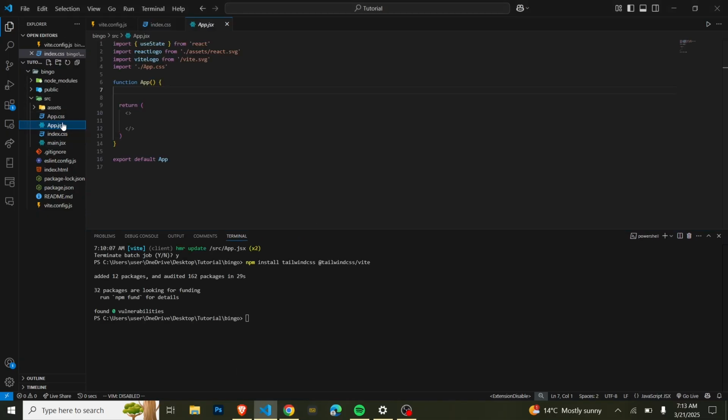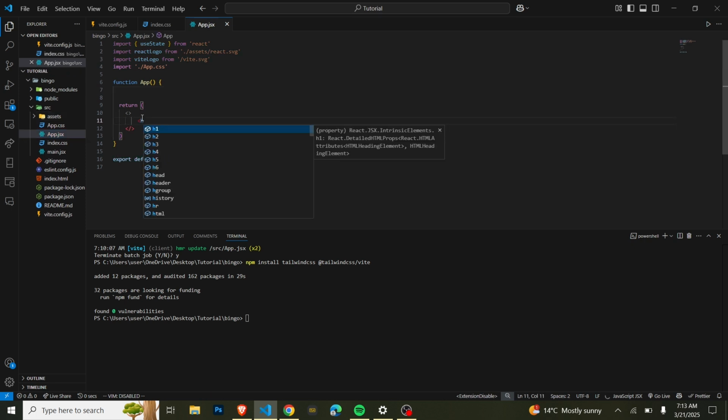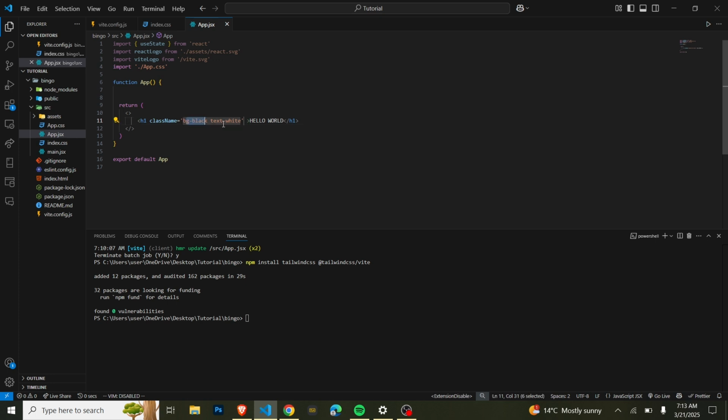So I'll first head over to App.jsx, just create some random HTML code, and let's add an h1 tag. Let's just do the common hello world, and after that, the best thing we can do here is to just add a class name. So for that, add a class name. Let's give it a background of black, and then the text, let's give it some white tint to it. So we have given it a background of black and a text of white.